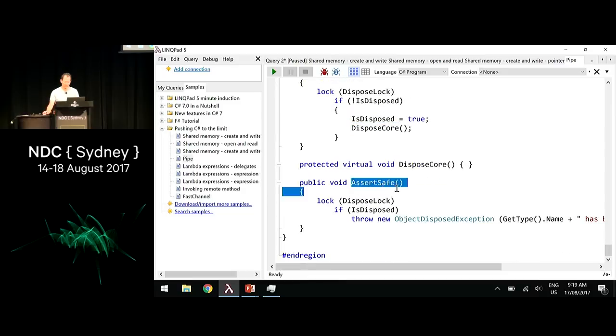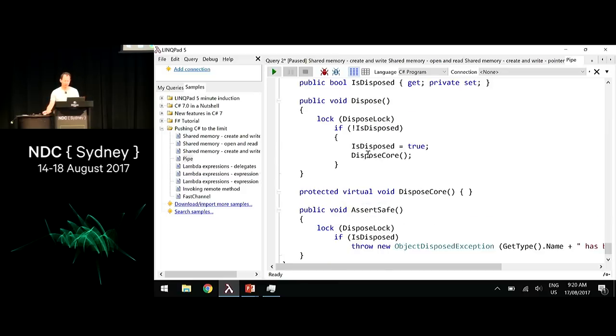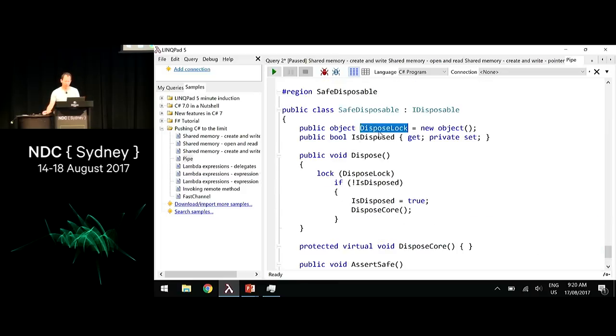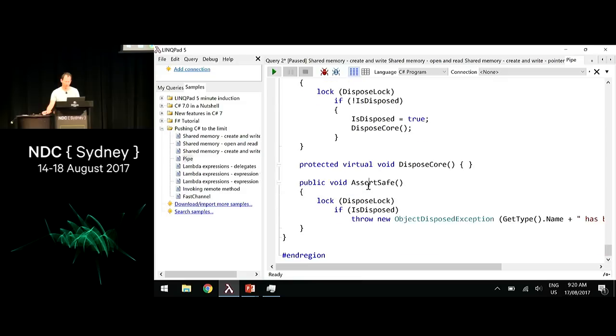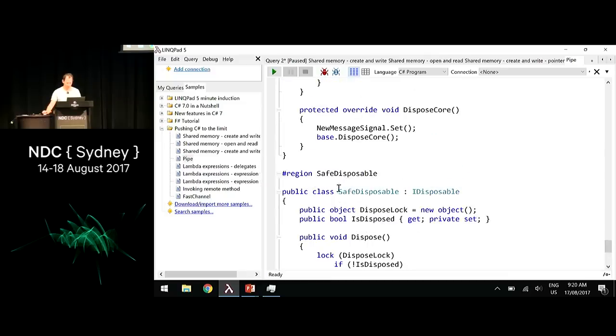And I've got an assert safe method, which locks it and says, if I'm disposed, throw an object disposed exception. So the pattern to use it is you'll obtain that dispose lock, and you'll call assert safe. And at that point, you will know that that buffer, that pointer is safe to use. So that's the first thing we do.